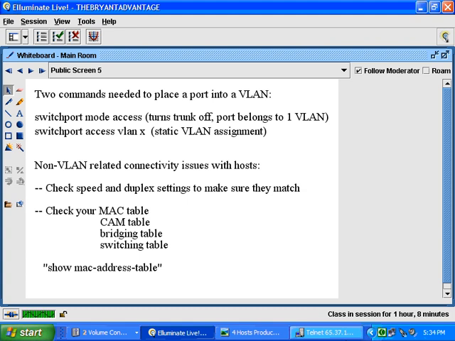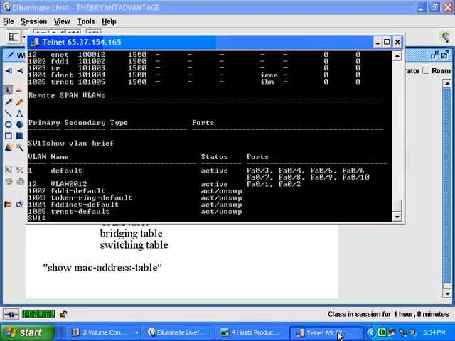And notice that I say check your MAC table, your CAM table, your bridging table, and your switching table. Those are four names for the same thing. It is the MAC address table of the switch. Some Cisco books actually still call it the CAM table. There's nothing wrong with that, but they really are the same thing. It's also known as the bridging table and the switching table, and you hear those two a lot less often.